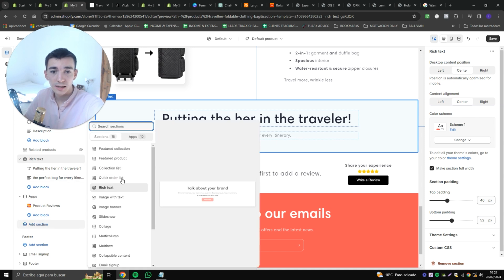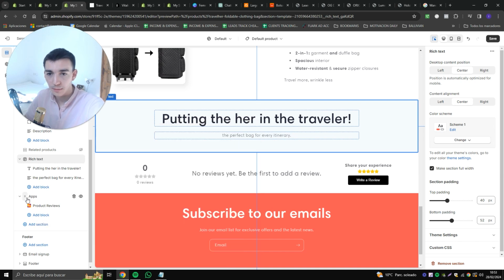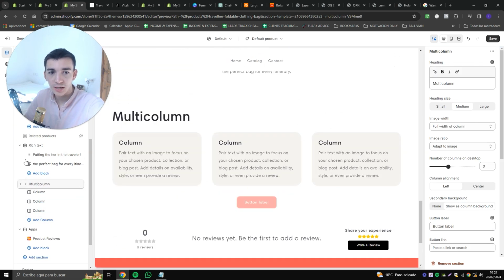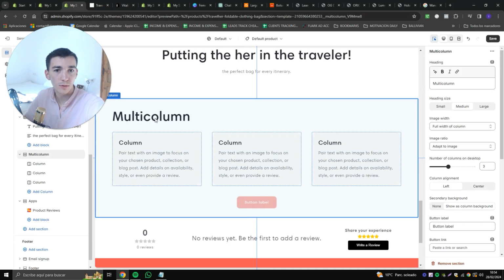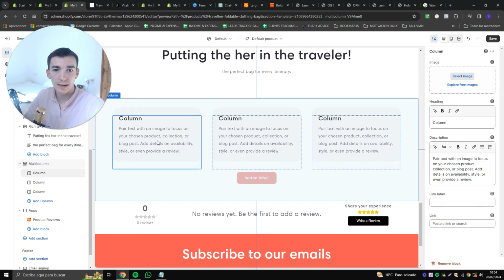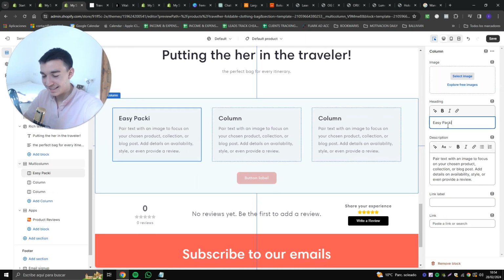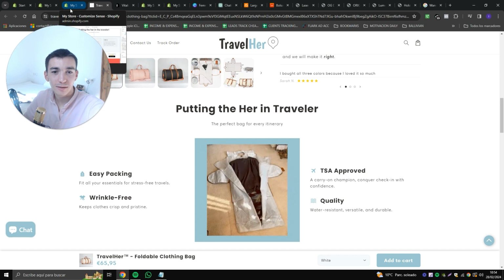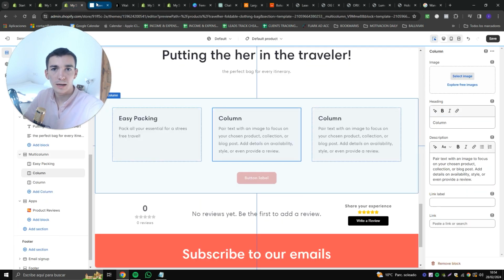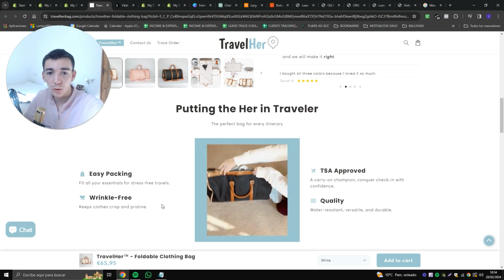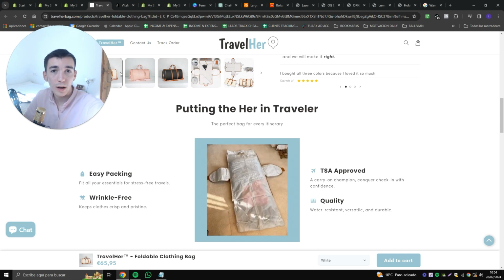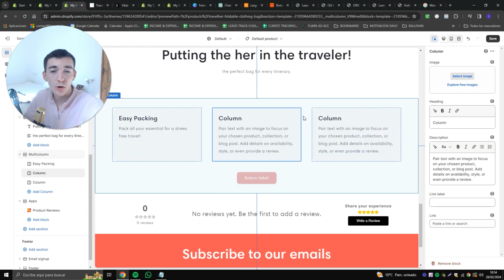Add another section, and this time we're gonna go with multi-column, okay? Because we want to replicate the other section that they have. This is this one, so we're gonna go here. First of all, we're gonna delete the multi-column title, and we're gonna go here and put "easy packing. Fit all your essentials for stress-free travels." Okay, there you go. And you are gonna keep doing the same with the other things. For example, wrinkle-free, keep clothes crisp and pristine, TSA approved quality. You are gonna do the same with the other columns, and at the end you will have all of them.